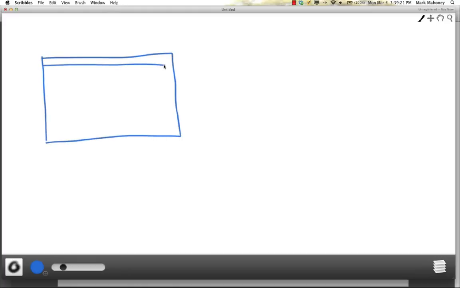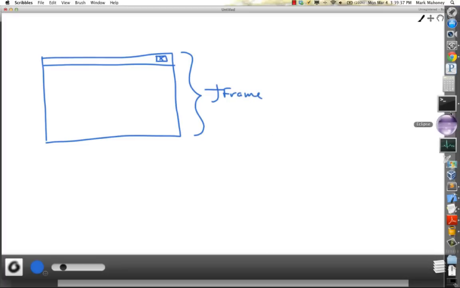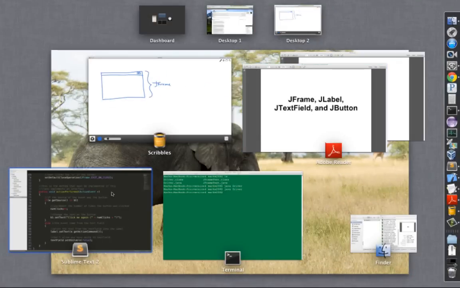So we've all used windows before. They all kind of look the same. They have a border, they have some way to kill the program, and they have this main content area. So this whole thing, this is called a JFrame. And we can look at some code here.